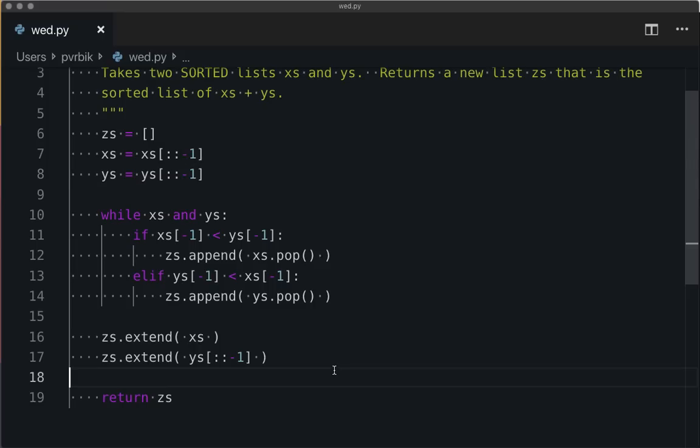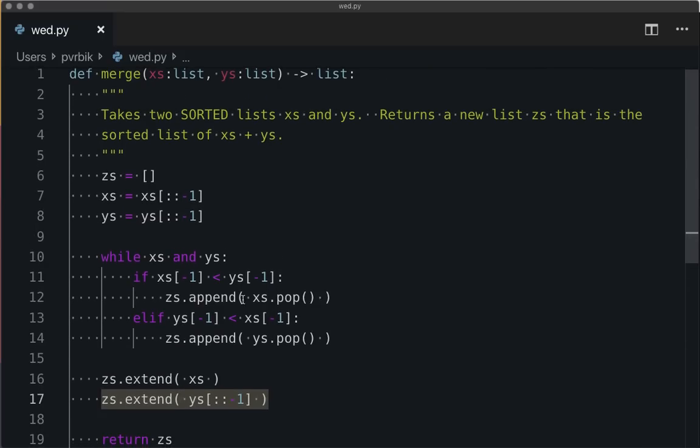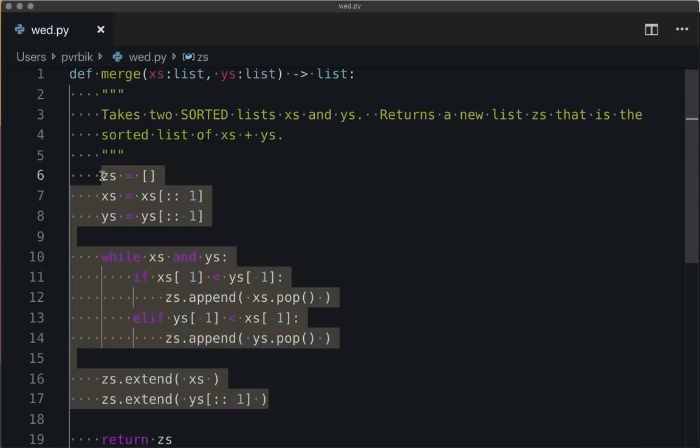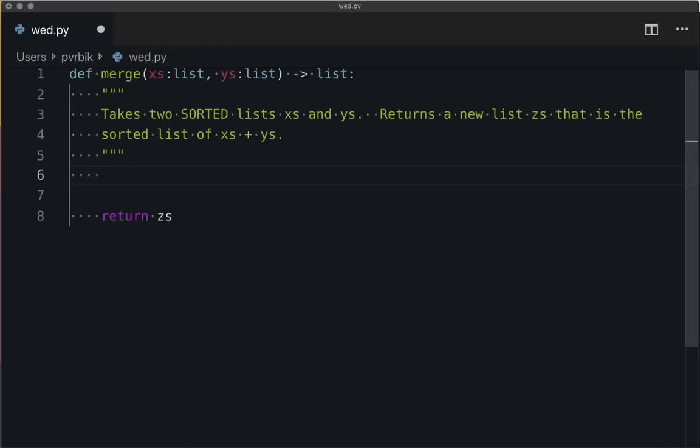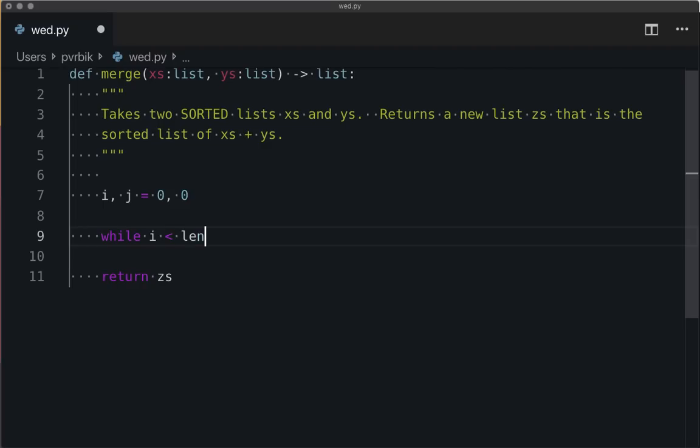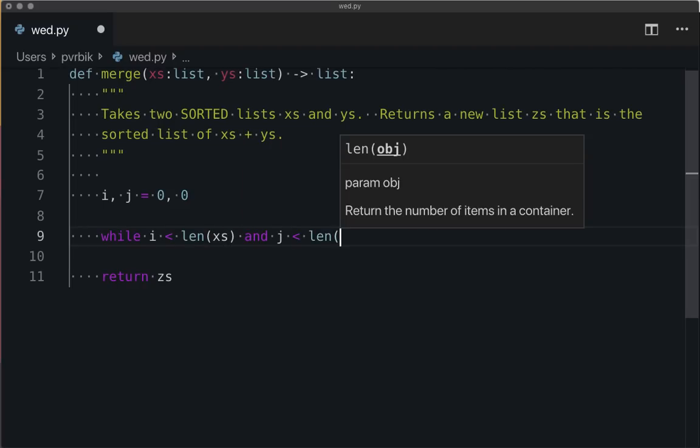Okay, let's try to do this again. Let's try to at least write the merge so I can redeem myself. Let's do it your way. So I'm just going to do it properly. I'm going to create 2 indexes here. One for the x's and one for the y's. And while i is less than the length of x's and j is less than the length of y's.